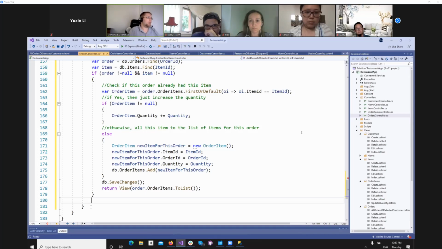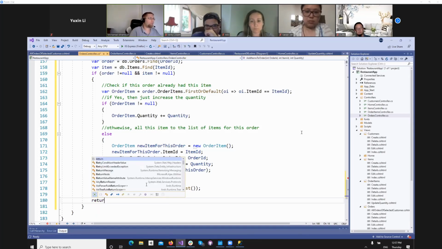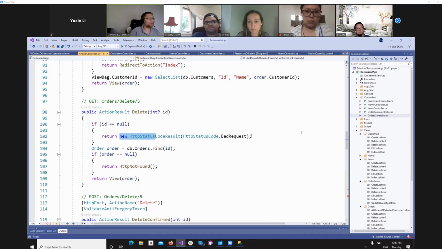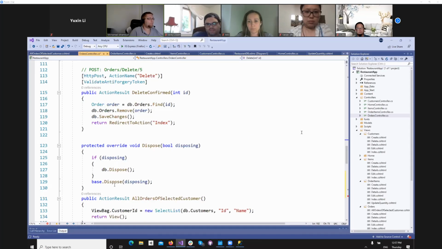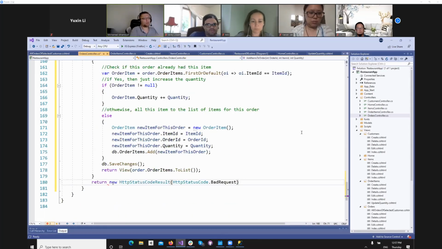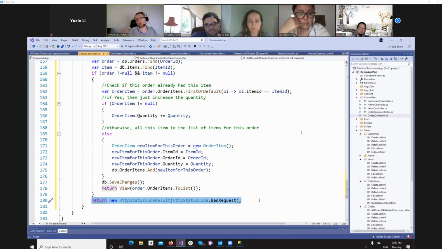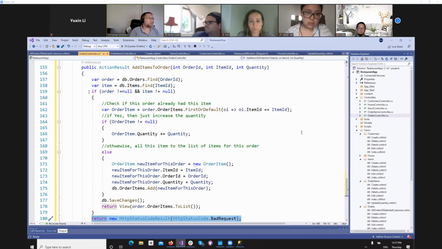Otherwise return the thing that I hate memorizing, new HTTP status. Otherwise, someone deleted those while you are adding them. If the order is null or the item is not even there anymore, just return this bad request or redirect the user to some kind of page saying something bad happened. Someone deleted the whole order. Your order was totally deleted or whatever. So that's exactly what we want to do.